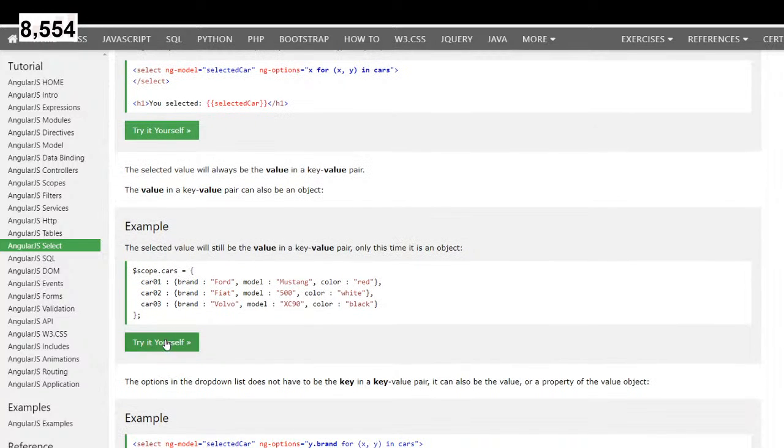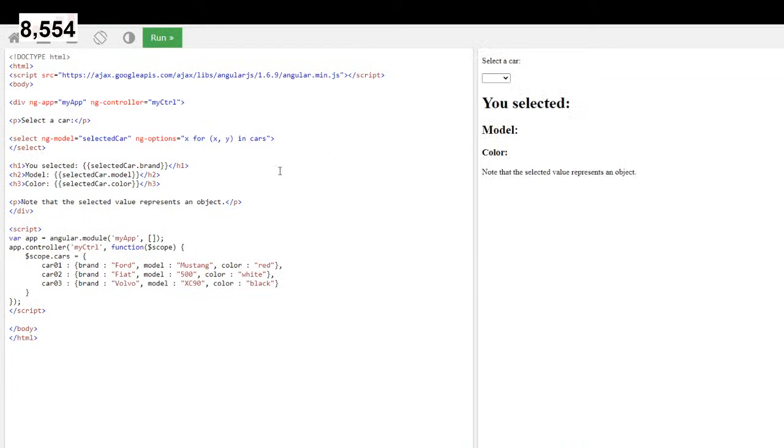So wait, would this be X, Y, and Z? X for X and Y in cars. This dropdown shows this. Oh, okay, so this would be X. This is still Y. But this has all of these here, so then you can access them.